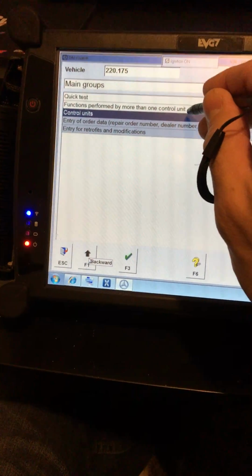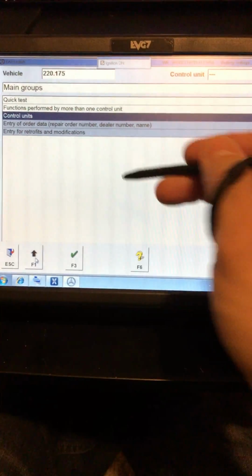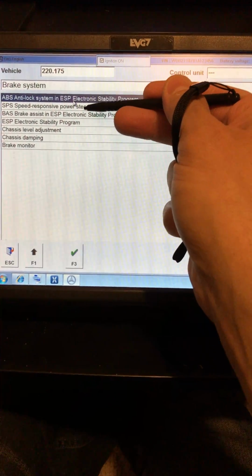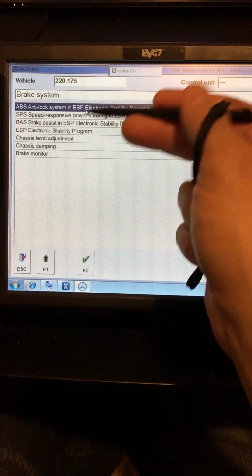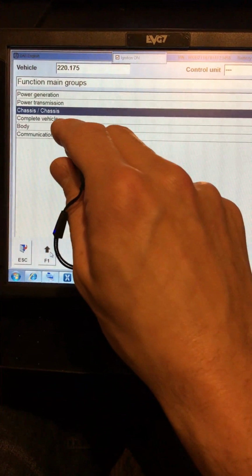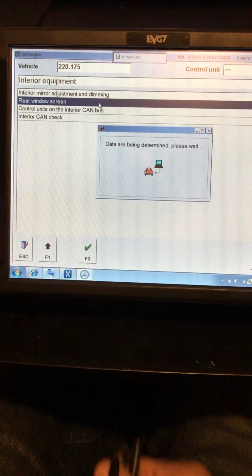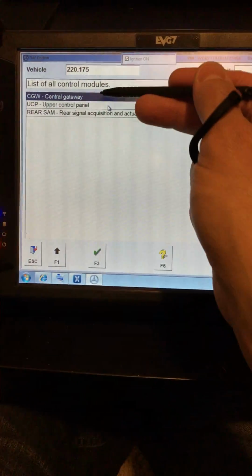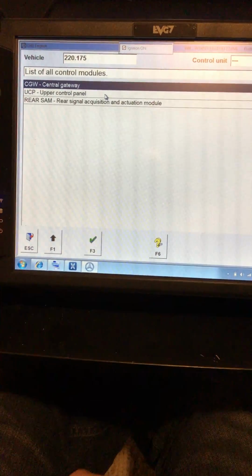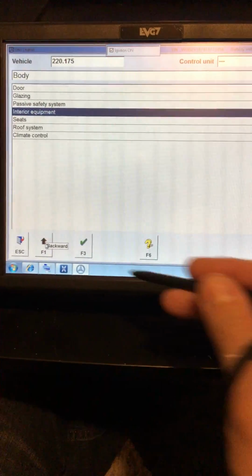Okay, so let's say you've got a problem with ABS, but you're not sure how ABS works or how many modules are affected. You're going to go to here, and we're going to go to chassis, and we're going to go to brake system. This tells you every module that's intertwined with the brakes or the traction or the automatic. Same thing if we wanted to go into, let's see, interior equipment. The rear screen, we want to know how the rear screen works. It tells you these are the three modules involved. So just to make that rear screen work, the central gateway is involved, the upper control panel, and the rear SAM. Those three things have to work together in order for the rear screen to come up, the rear sunshade. So this is kind of neat if you didn't know how the system actually worked.